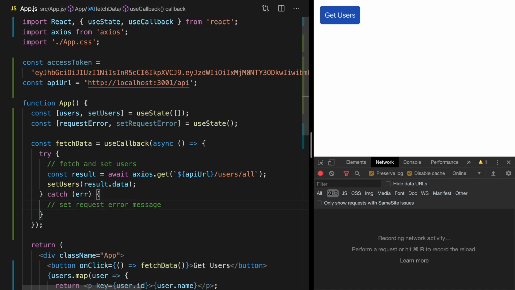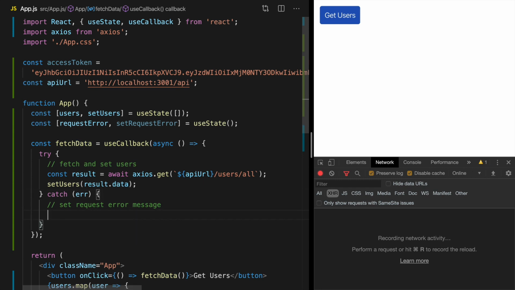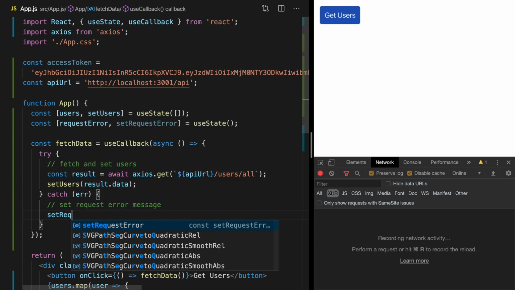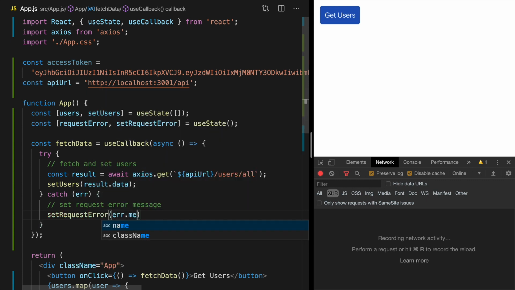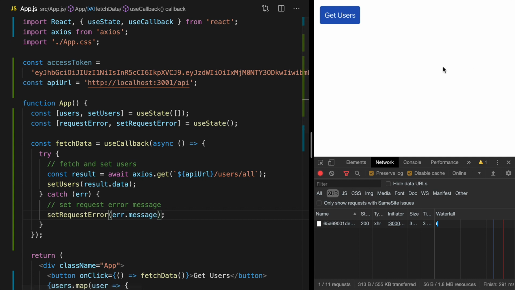And then if we get an error, which we will in this first case, we will do setRequestError, and that's equal to error.message. So we'll get a message back on this message key, which is on the error object. So if we run this and we say get users, we get our message request failed with a status code 401. That's what we expect because the JSON web token has not gone to the backend with this request.